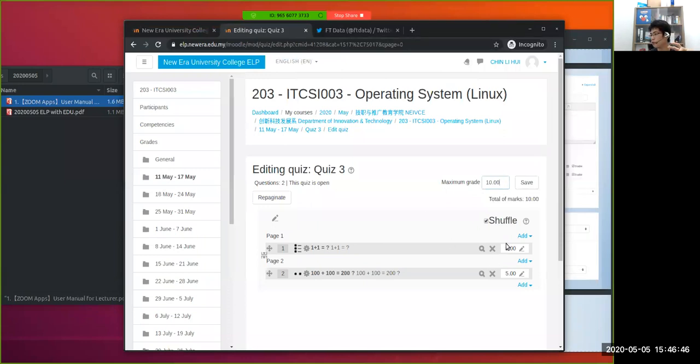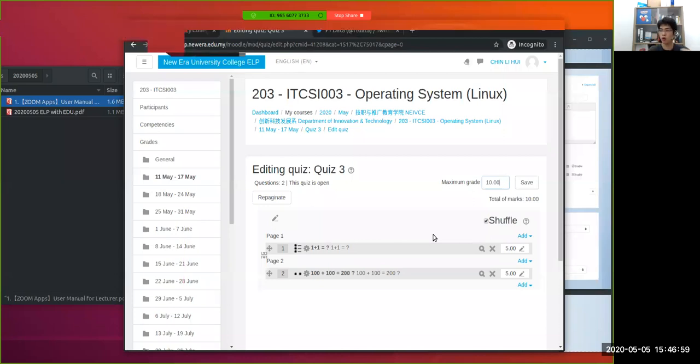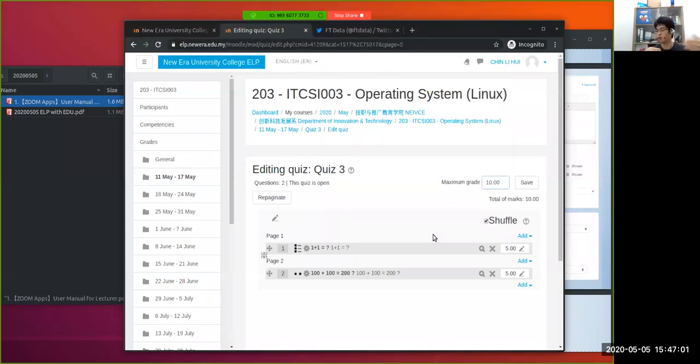So you have to calculate. The ERP can also do it for you. So if you mention you have 10 marks, but you only have 2 questions, do you want to equalize all the marks of the questions? Okay, so I save it.